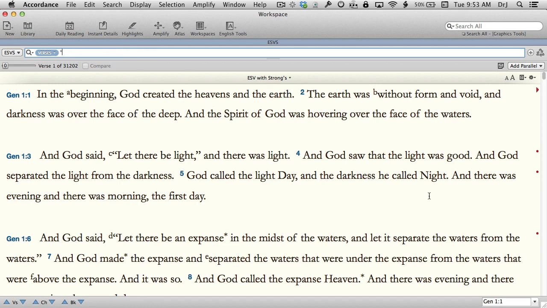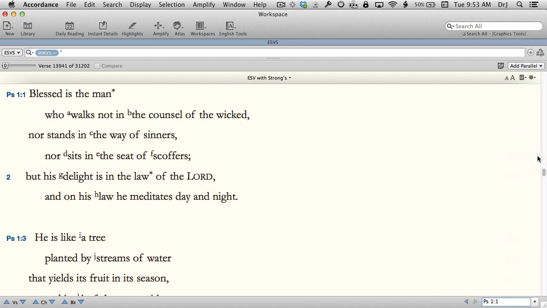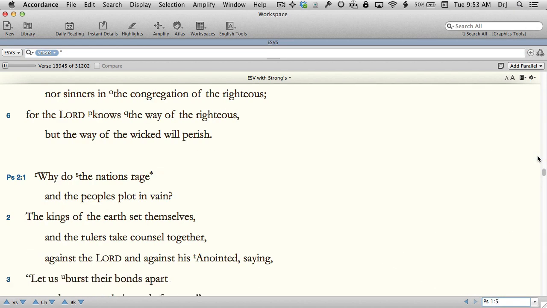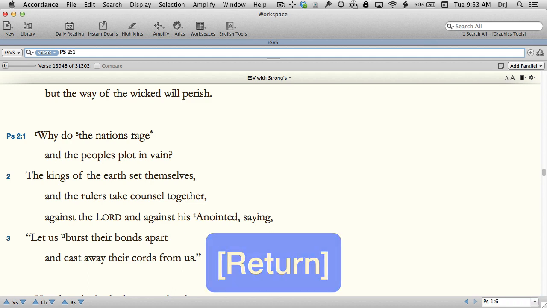Now, I know that many of you are bypassing the verse search and simply using the Go To box and the scroll bar or navigation arrows to find your passage. That'll work, but there is a better method. That method is to do a verse search. We simply enter enough of the book's name for Accordance to recognize it, then the chapter and verse. Hit Return, and we're there.